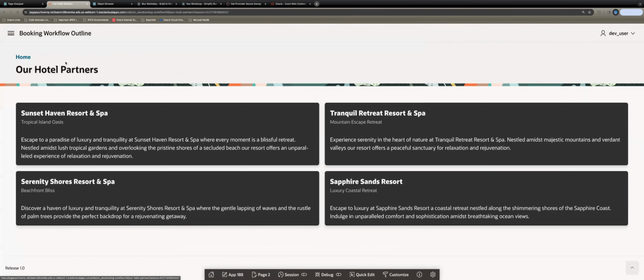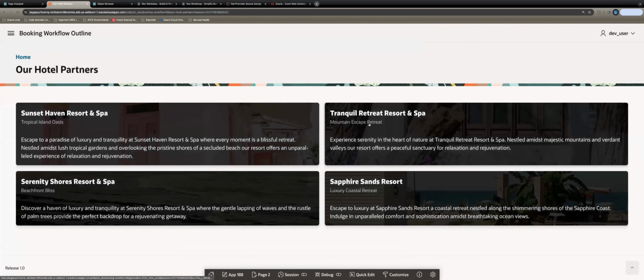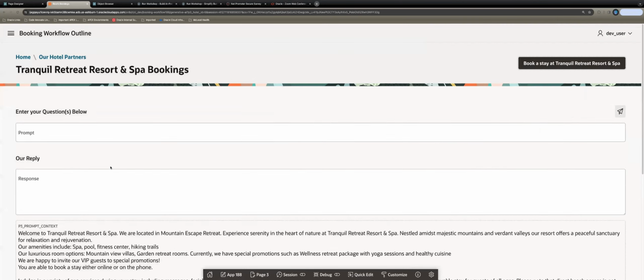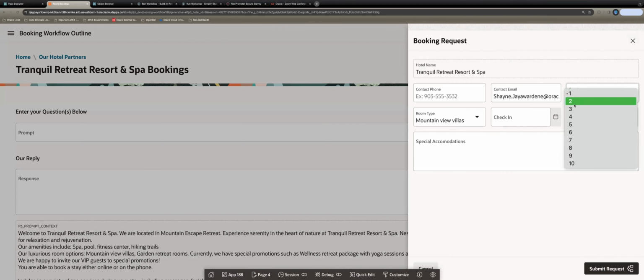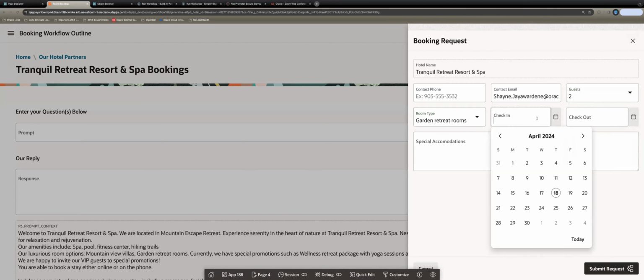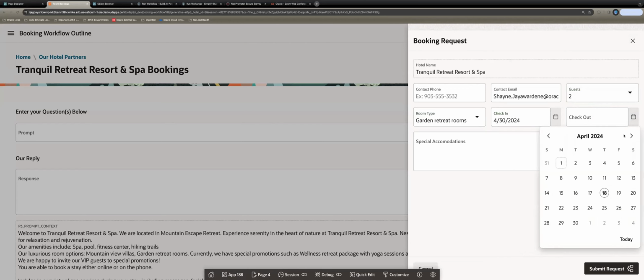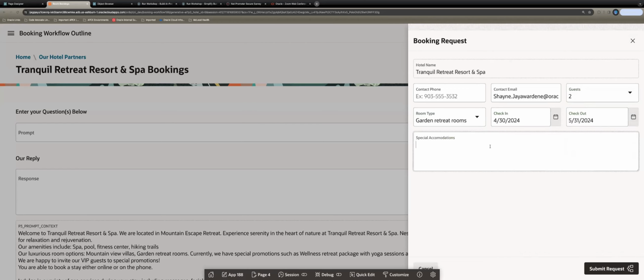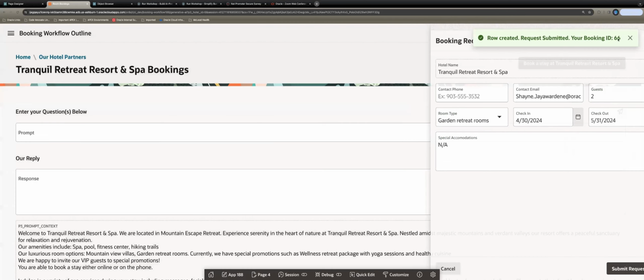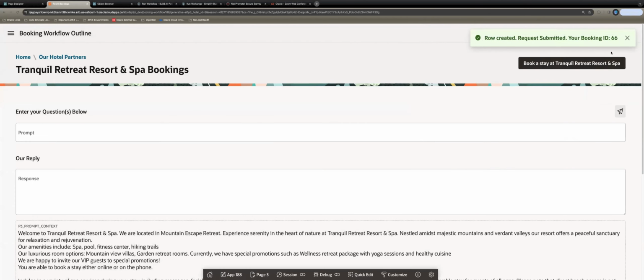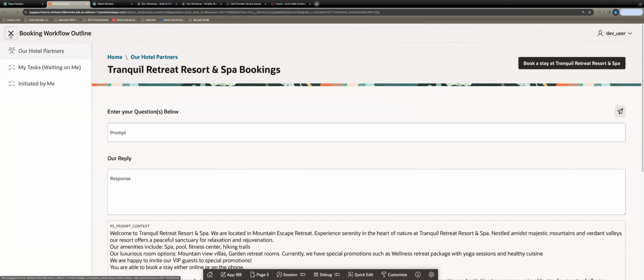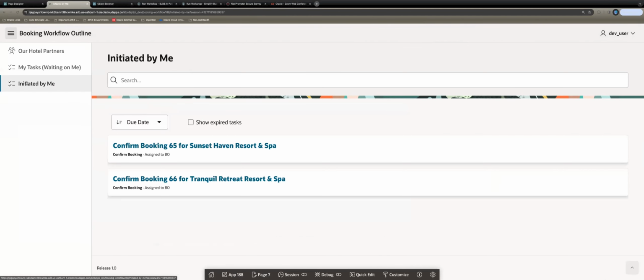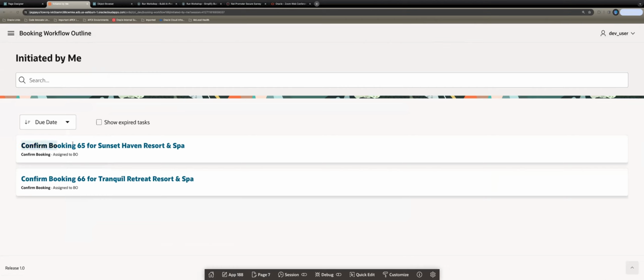While I'm here, I'll go ahead and create another booking, let's say at the Tranquil Retreat Resort and Spa. And you'll see here at a different hotel, the context is, of course, specific to that hotel. So I'll make another booking for 2 in their garden retreat rooms. We'll check in at the end of the month and check out at the end of May. And for that one, our booking ID is 66. So as the development user still, I can go to initiated by me, and you can see the 2 tasks there. Confirm booking 65 for Sunset Haven, 66 for Tranquil Retreat Resort and Spa.